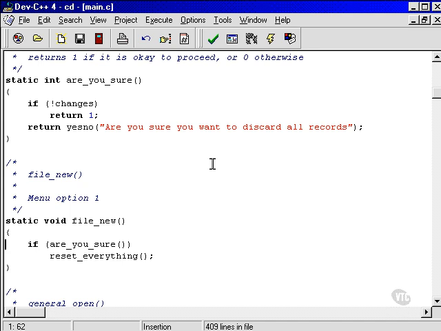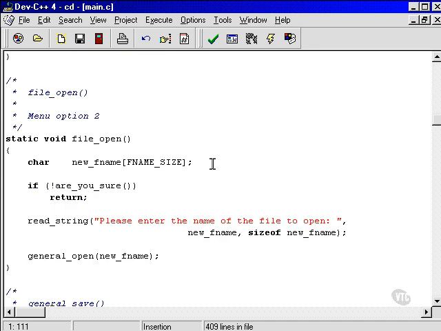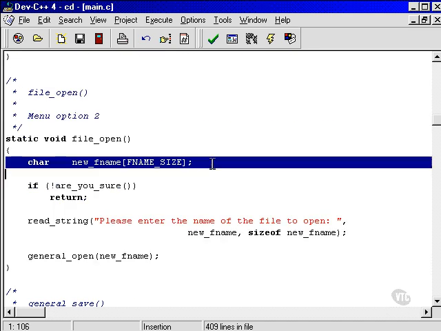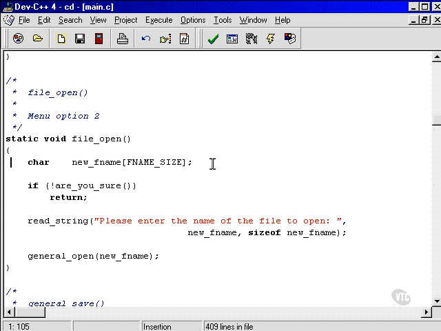Okay, so File New is a pretty simple thing. We just discard all the changes and reset everything back to its initial state. What about File Open, File Save? Let's have a look at those. Let's have a look at File Open first. Okay, here's File Open. We're going to set aside some space for a new file name, and notice that we've got a hash define that tells us how big the size of a file name is going to be.